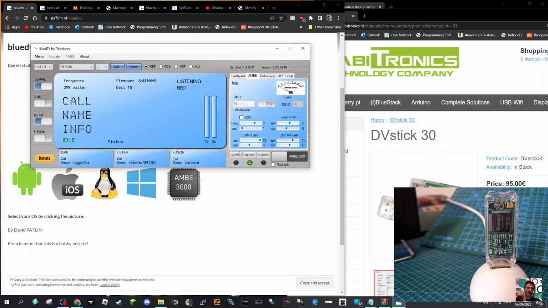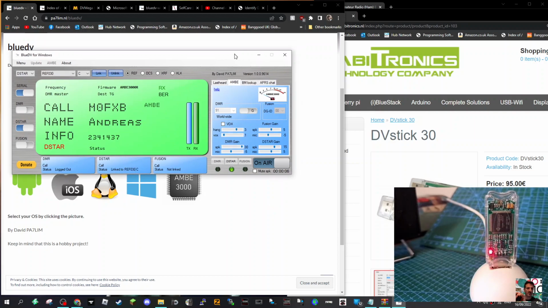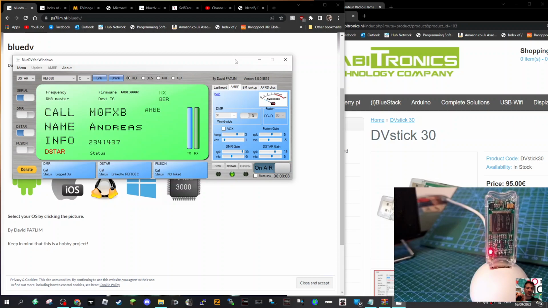M0FXB showing you how to use the DVSTICK 30 on DSTAR. So, yeah, all received. It's Andreas, Southwest UK, and receiving you loud and clear on my DVSTICK 30. It's Andreas, M0FXB, and the time here is about 12 p.m. Back over to you from M0FXB.